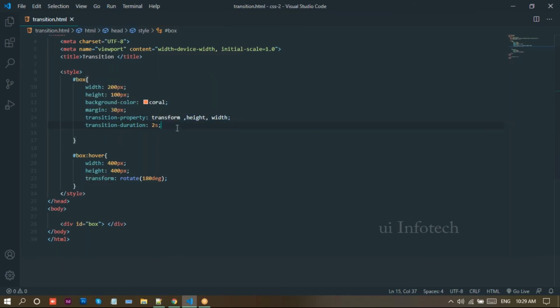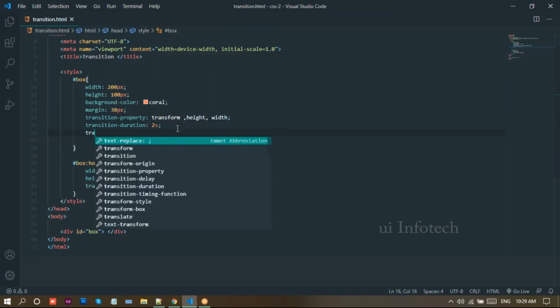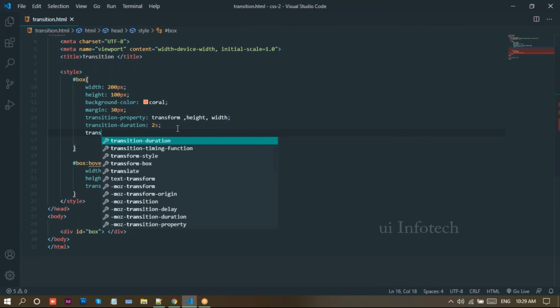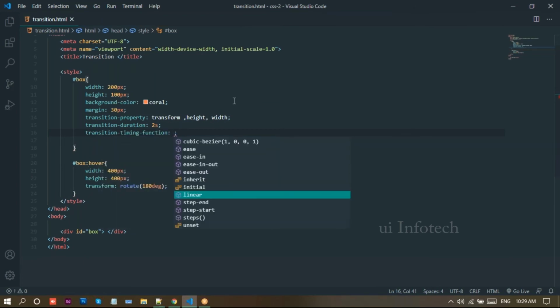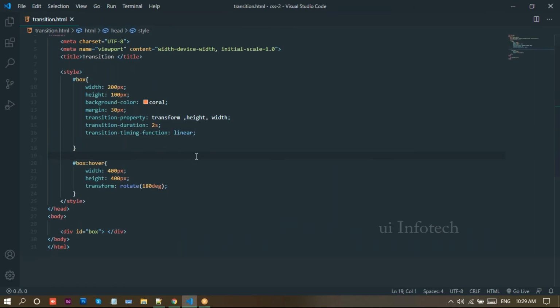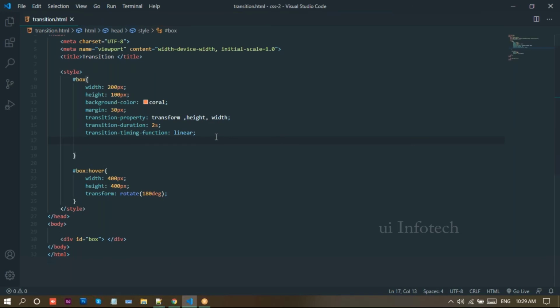Let me go to the browser and reload this page. When you hover on this one, it will take 2 seconds to start the animation. When you remove the hover, it will take 2 seconds to get back to the normal position. So that is the use of the transition delay. Delay means it will delay the effects. Let me show one more example.